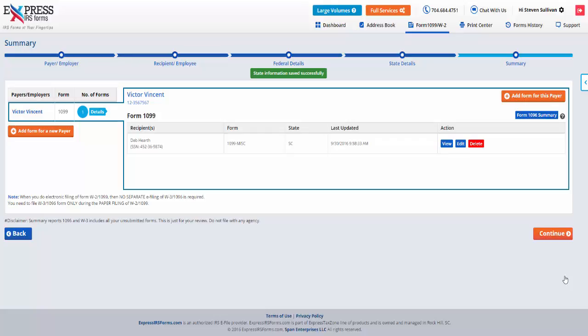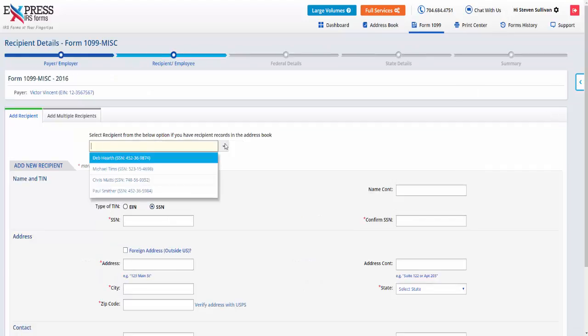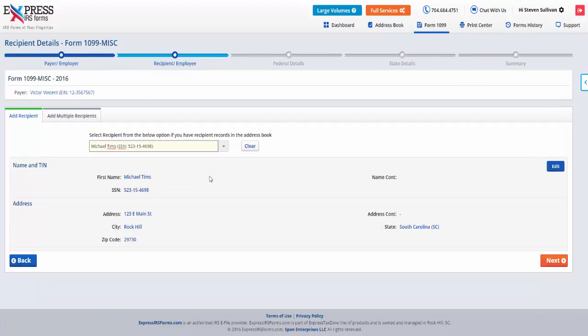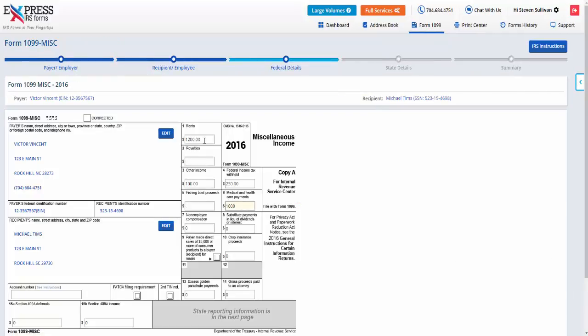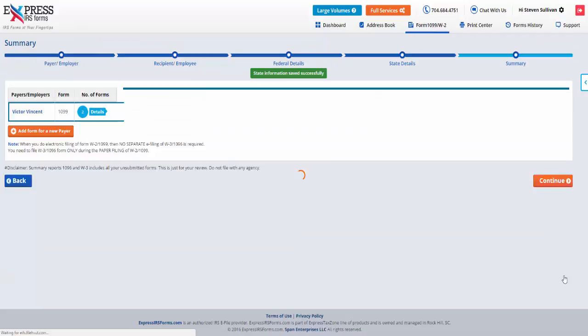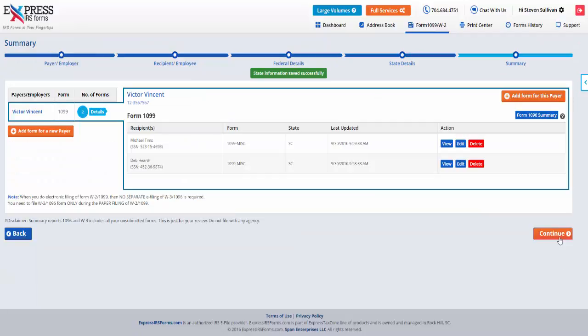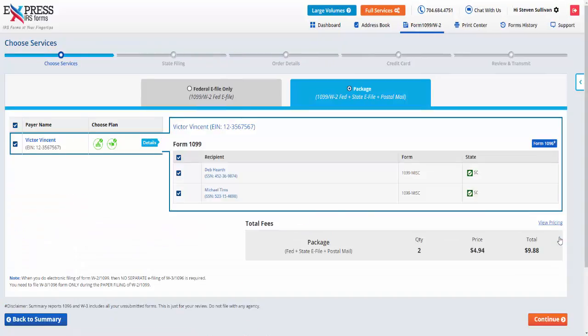To add another recipient's Form 1099, click Add Form for this payer. Click the appropriate 1099 form and then select the recipient from the drop-down menu if you have recipient records in the address book. Proceed to enter their federal and state details and repeat this process until you have added all recipients' 1099 forms for this employer. Click Continue to choose how you wish to file these forms.